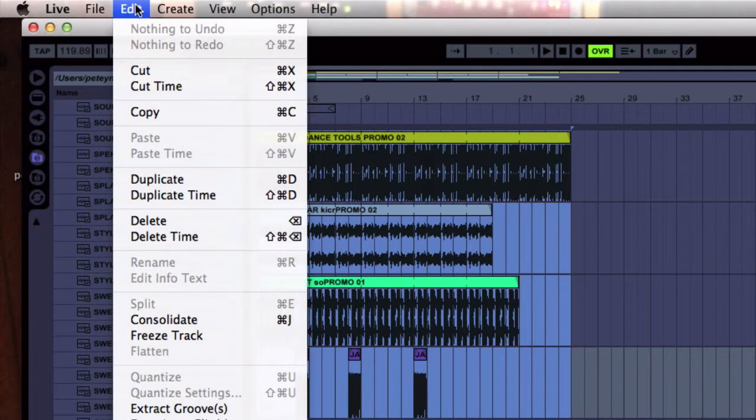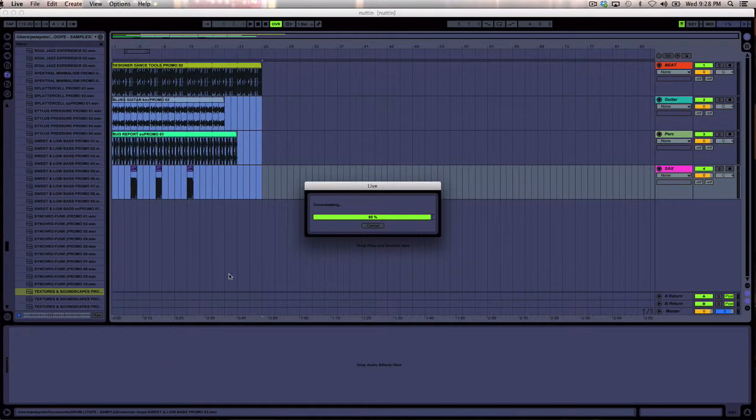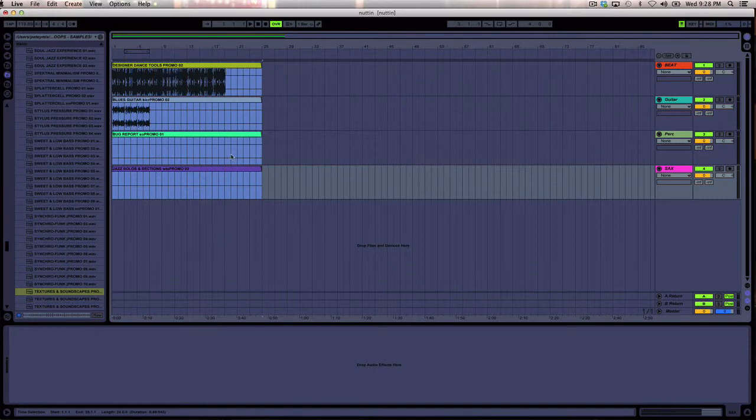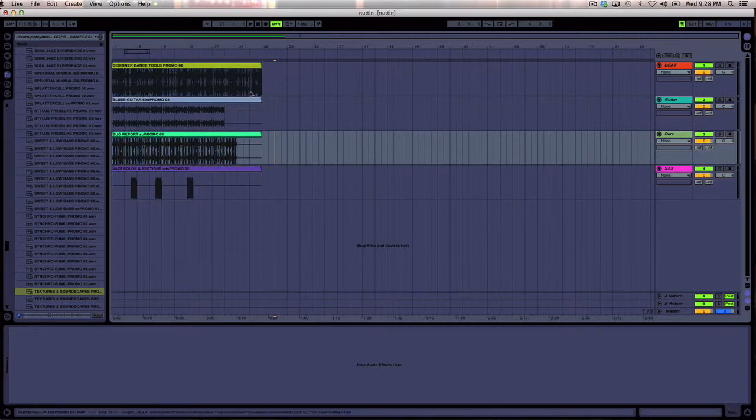And I'm going to go up to the edit menu. You can hit Command J also, but I'm just showing you it's inside the edit menu. And I'm going to hit consolidate. And what's going to basically happen is it's going to rewrite these tracks. Okay? It rewrote everything, so now everything's the same length, even though it's silent over here. Now all these tracks are the same length.